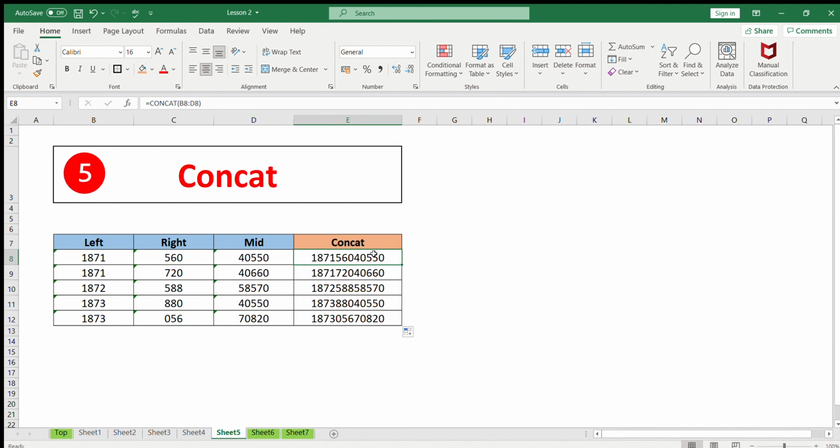For CONCATENATE, you can also make use of it in a different way. Even the ampersand will give you a similar result. So let's say you're selecting a particular cell, then you type ampersand, then click on a cell, then type ampersand again and click on the third piece of information. If you do that, that will also give you a similar result.